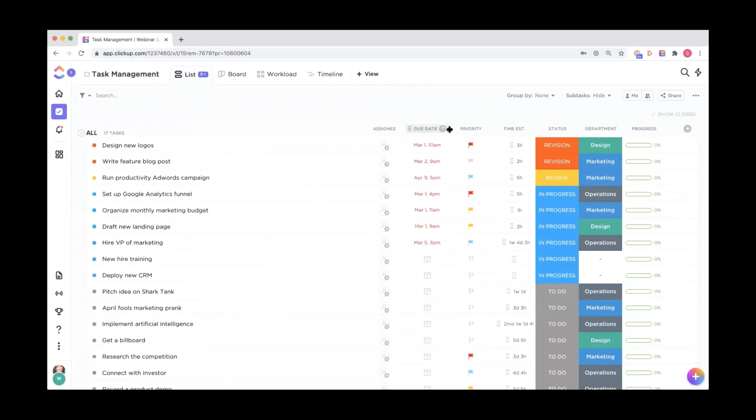This view also incorporates those drop-down custom fields, so you can manage tasks by department, and also the progress percentage field to monitor task completion over time.